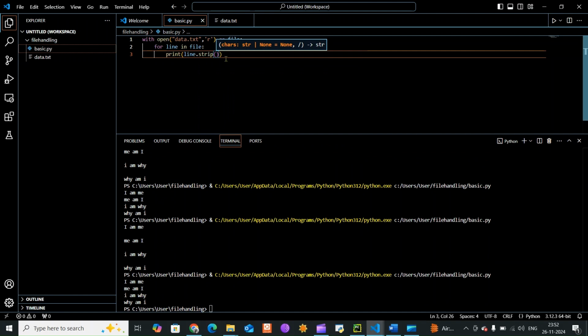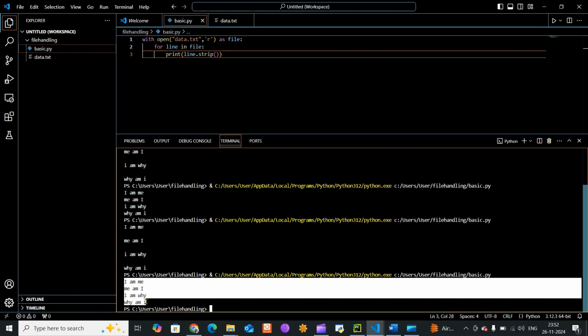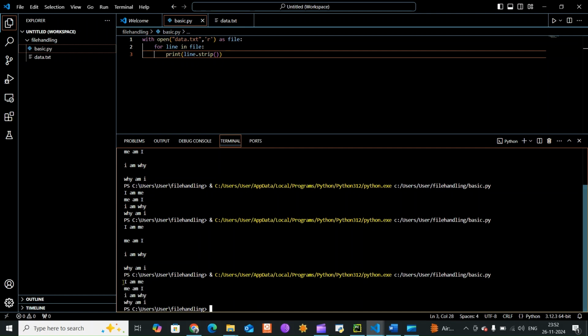Suppose I have to check one thing: print only those lines from this file, I am me, me am y, whose first character is I. You have to print only those lines. That means I am me must be printed, I am y must be printed, and the rest, me and y, must not be printed.